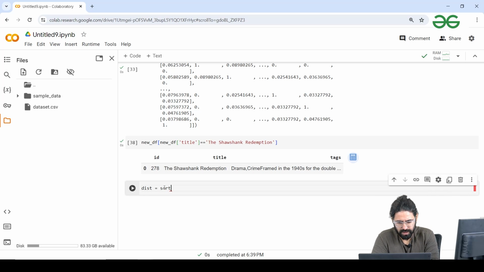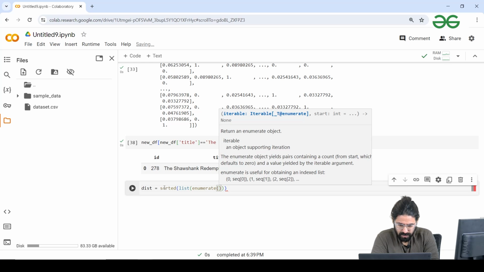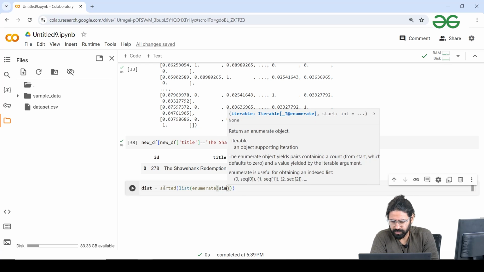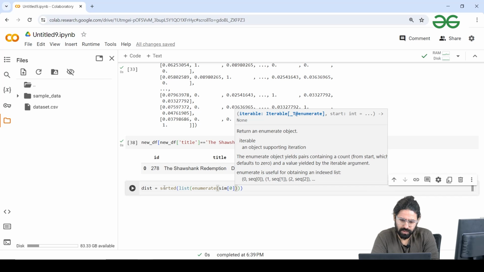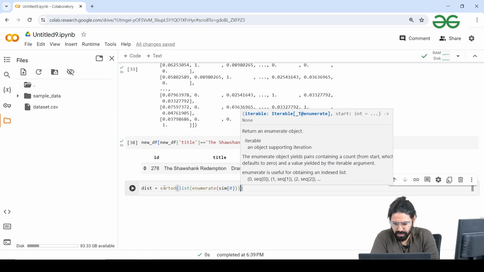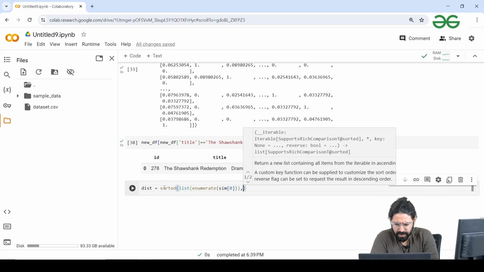So let me sort the data. Sorted. Let me create a list using enumerate. This function would create a tuple of movie and the similarity score. Yes, so I'm going to do this for Shawshank. The index is 0. Okay, I believe it's correct. So it would become a list of tuples, and done.